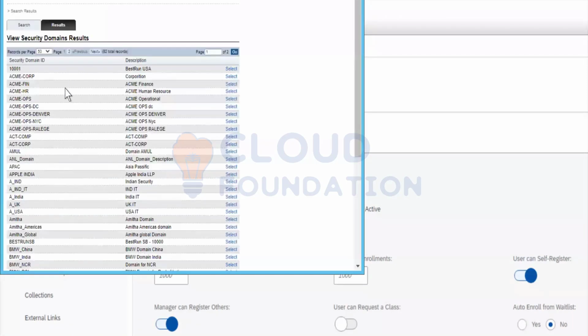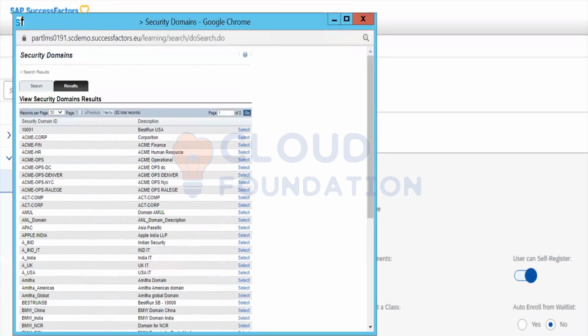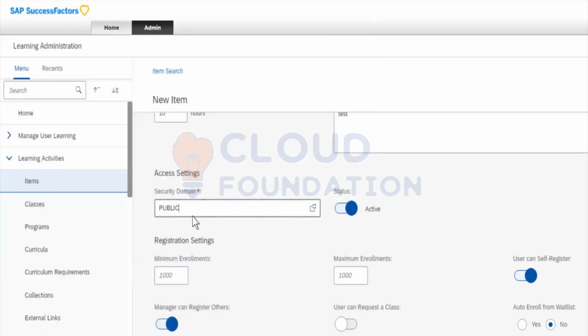I will choose any particular domain. Let's say I choose India, or China or America. If I choose any one of them, only those people will be able to access it. Correct. So people from India or China will be able to access it. But I don't want it. I want everyone to use it. So I will keep it as public.